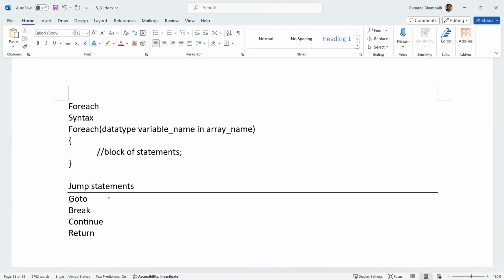The break statement transfers control to the statement that follows the terminated statement. That means it will come out of the loop. Continue means it skips over the execution part of the loop and then continues. The return statement terminates the execution of the method in which it appears and returns control to the calling method.